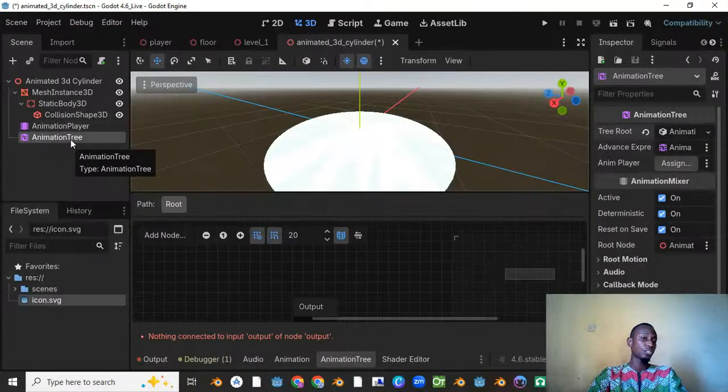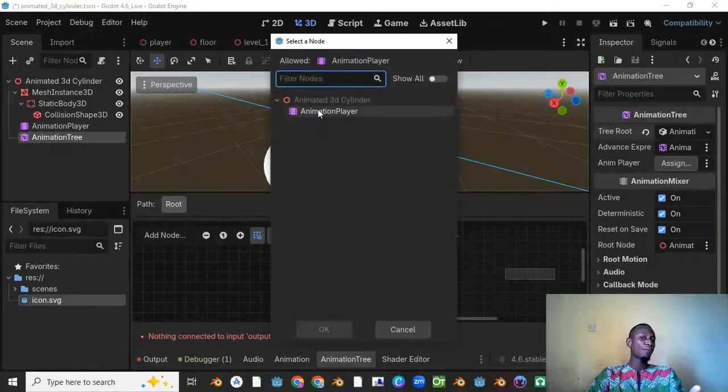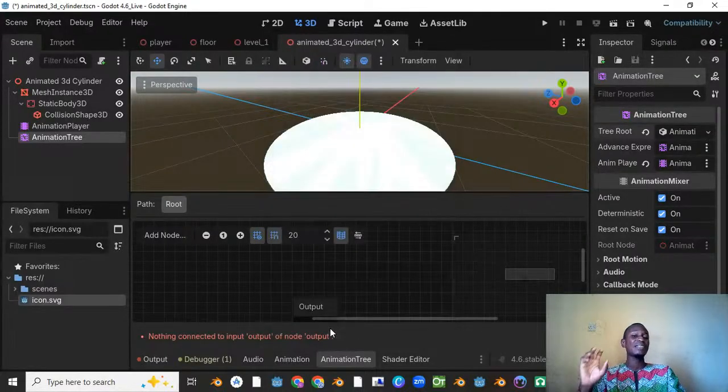Okay, but this animation tree controls just this one. That's the one I want us to be controlling. So I'm going to click on assign and select the animation player node that I've already created. What it's doing now is having access to all the animations inside it. That's what it's actually doing here. So once I access it, I can just come in here.